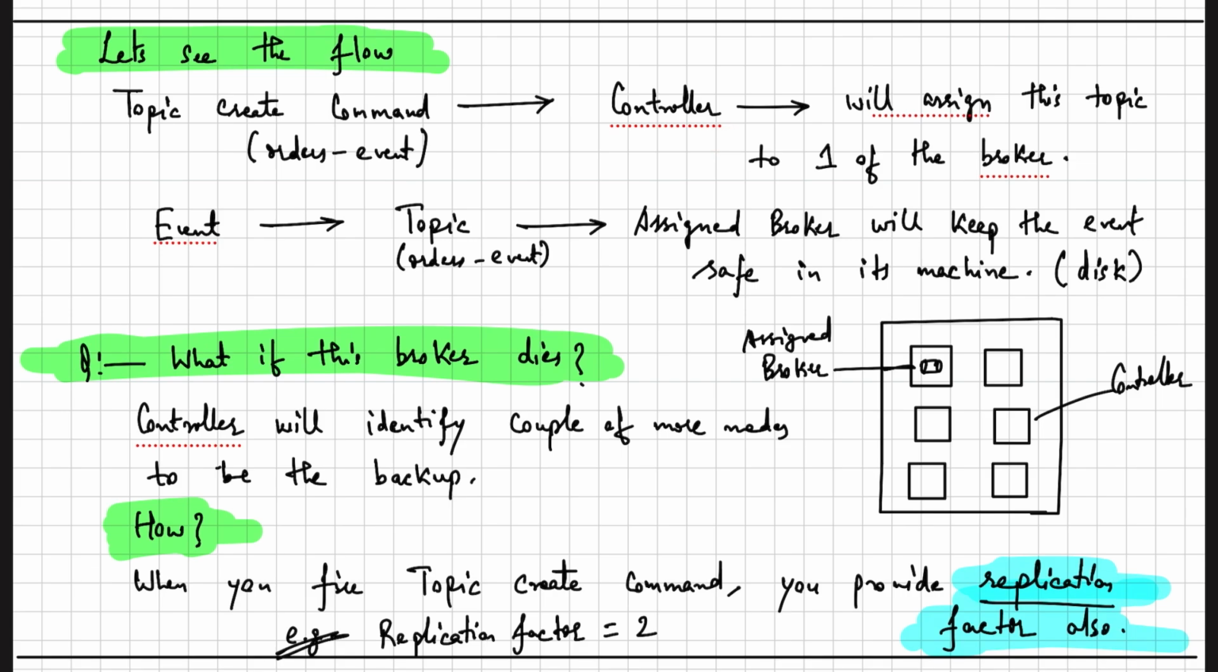Now the controller will assign this topic to one of the brokers, right? For example, this broker he has selected. So then what would happen? Now an event would come, and the event would be stored in this topic. Now how? Because it already knows that this assigned broker will keep the event safe in its machine. Who decides this is the broker which will save the event?